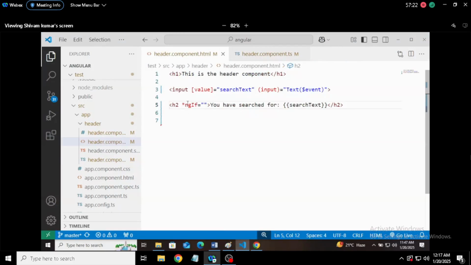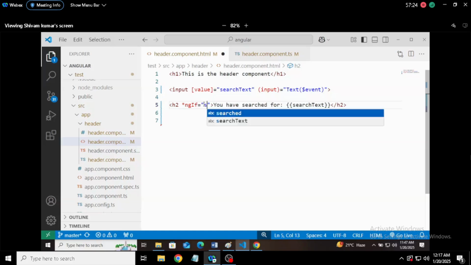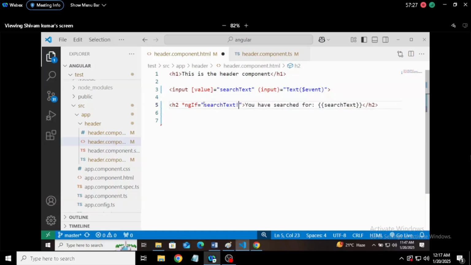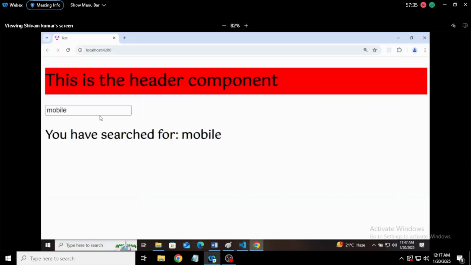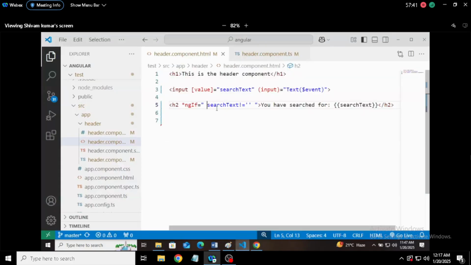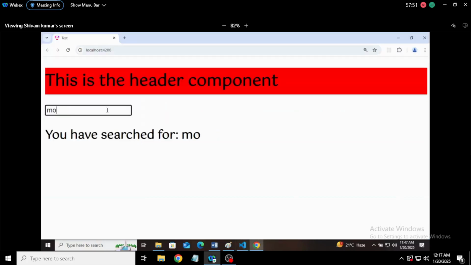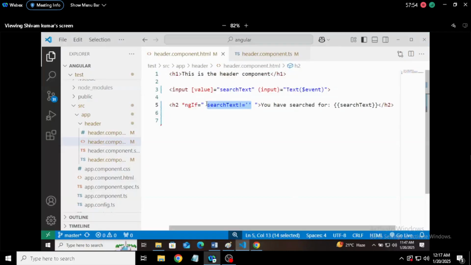So here I will write ngIf search text not equals to null. Not equals to null. So you will see here, now it is visible. What I have written, that search text is not equals to null. Is it a true condition now? Search text is not null. True. Display the heading. Now I will keep simple M here. What the condition is, search text is not equals to null. True, because search text has M.